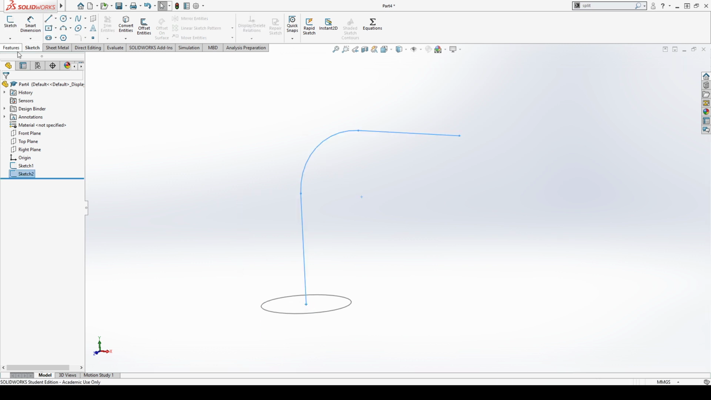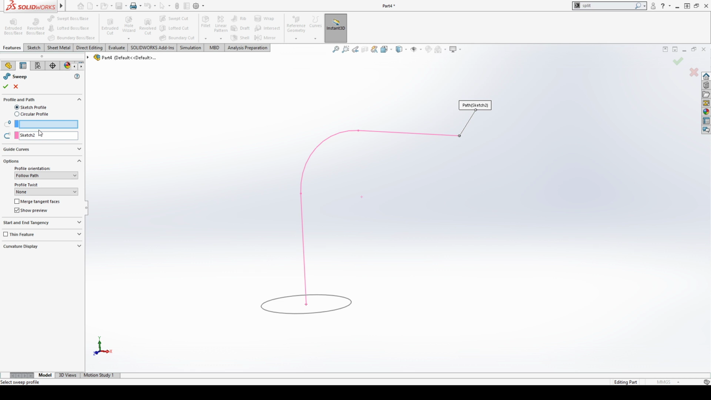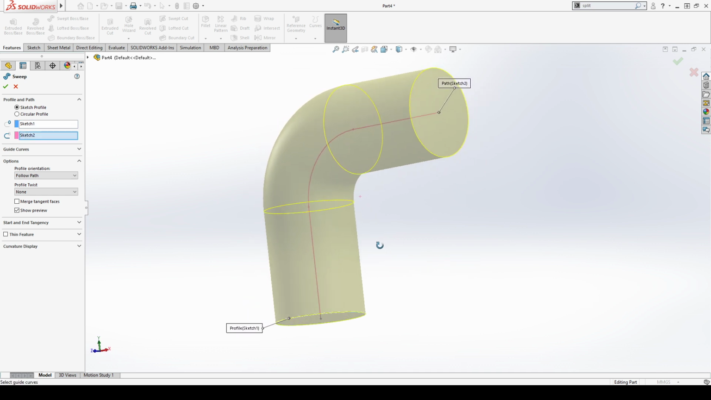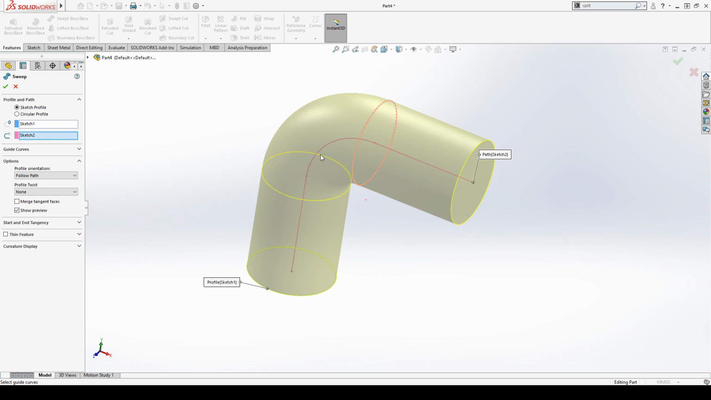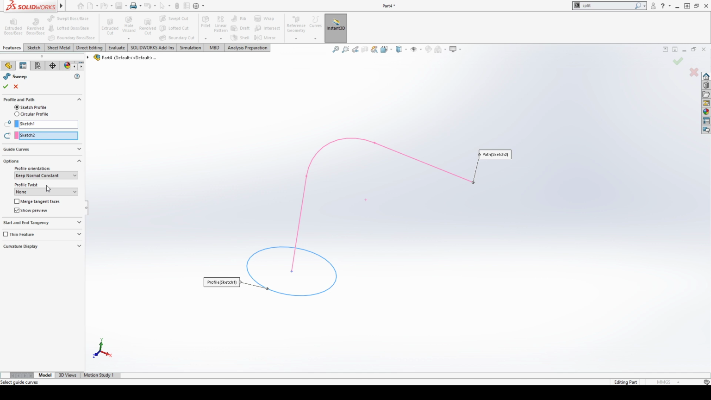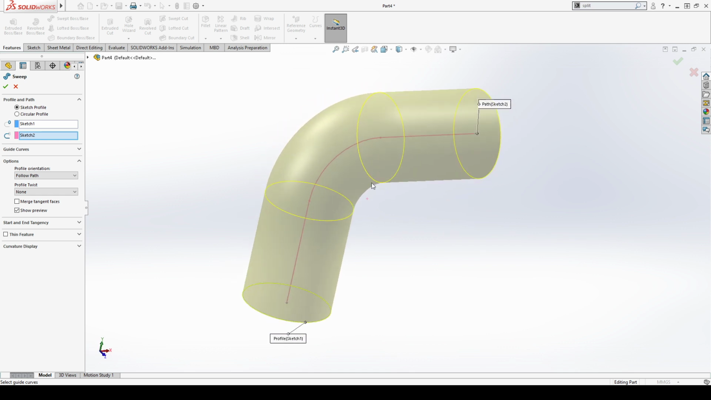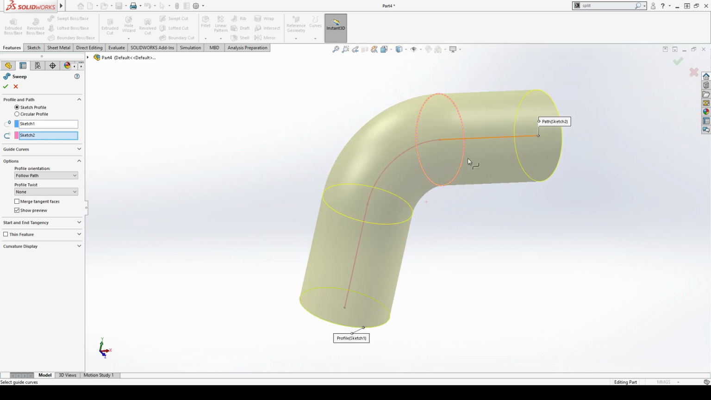So as we go and start setting up this sweep, there we go, sketch profile. There's our path. It automatically selects that as our path, and then we'll select this as our profile. You can see, just dragging that circle all the way across here, we can do a couple of things with our profile orientation. Right now, this circle is just following the path and staying normal. So you can see at each of these endpoints, the circle is staying normal to the path.